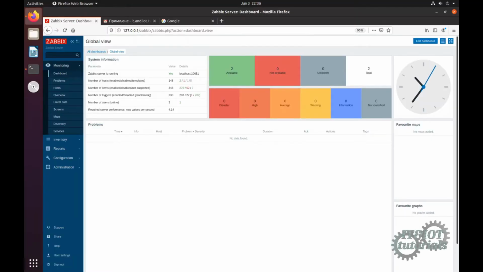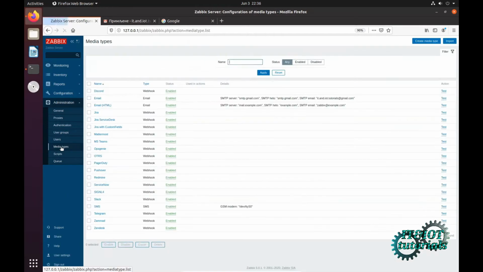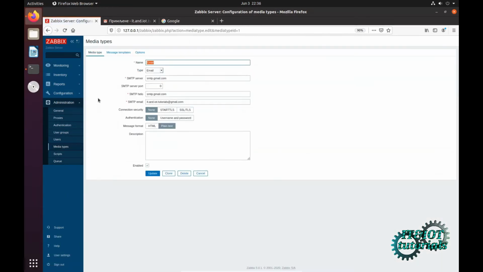Hello everyone, in today's tutorial I will explain how to configure Zabbix and send emails when an alert trigger is activated. First of all, open your Zabbix server, click on Administration, then Media Types. Click on Email, and now I will explain how to configure a Gmail account.